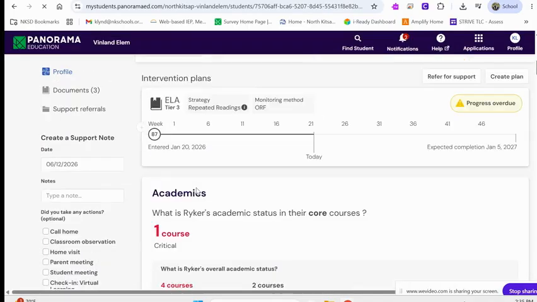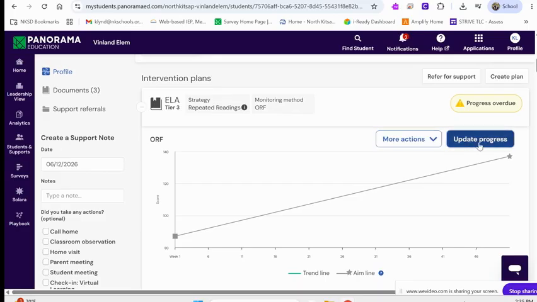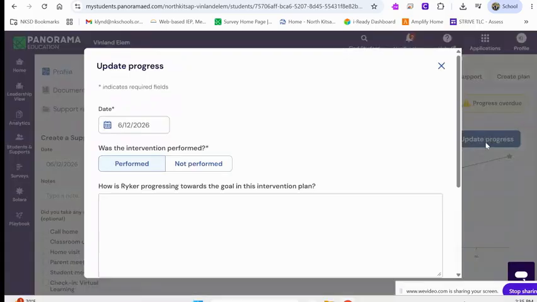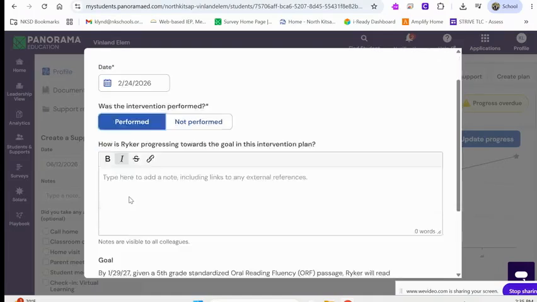And then you should be able to see it right here in Panorama. So when it comes time to enter your progress monitoring data for your IEP goals, you'll click the plus. You'll come to this blue box and click Update Progress. You'll click the date field and enter in the date of the progress monitoring. This is going to be the date that the student performed their ORF. So for my first progress monitoring for this student, I'm going to say it was February 24th.